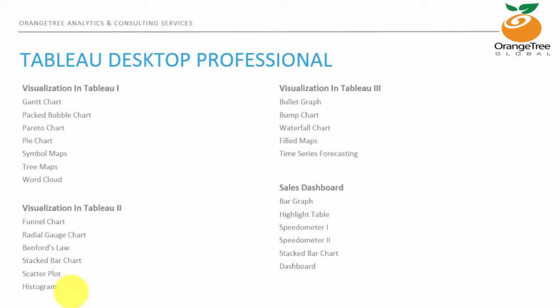Now visualization in Tableau part 2 will further build up on what we had done previously. It will consist of funnel chart, radial gauge chart, something called Benford's law, which is very interesting, stacked chart, scatter plot, histogram. Similarly, Tableau visualization 3 will have bullet graph, bump chart, waterfall chart, filled maps and time series forecasting. So all of these will comprise part 3 of visualization.